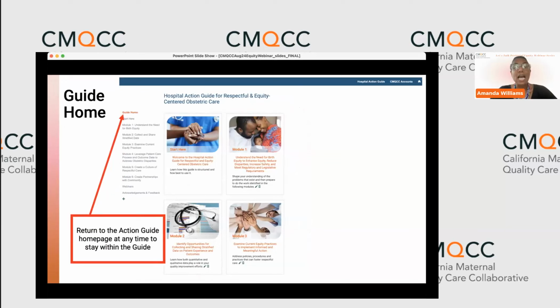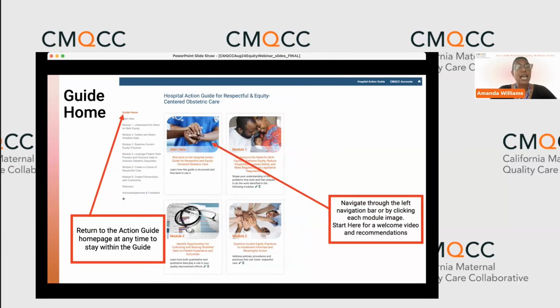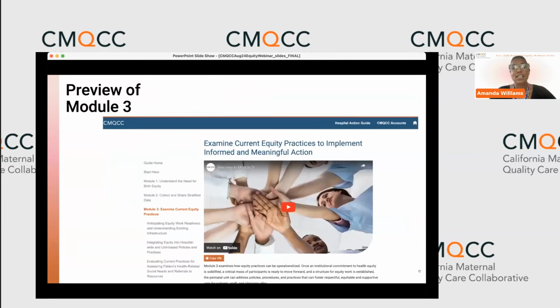And you'll see at any time when you're here that you can return to the home page. And so that's what the red box is showing us. And then in the first start here icon, you can navigate through, again, on the left menu bar or by clicking each module. We do want you to at least watch the intro video, listen to the intro letter, and that will give you a welcome video and the start for some recommendations on how to use the guide. Next slide.